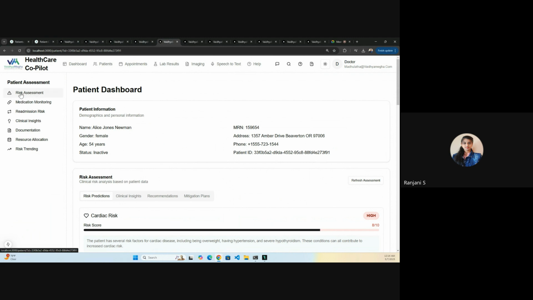So we are going to look at some of the main key features that we have built. We will be looking at risk assessment, medication monitoring, readmission risk, and then we have speech to text, and then search, and then chat features in place.